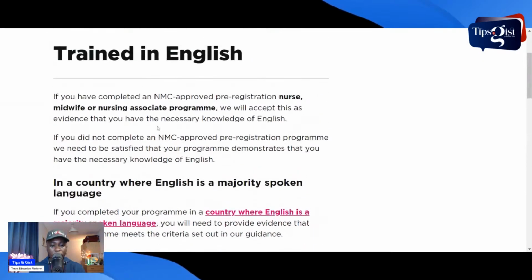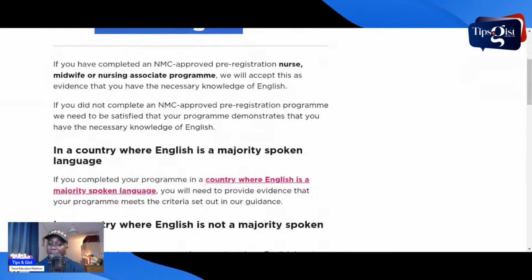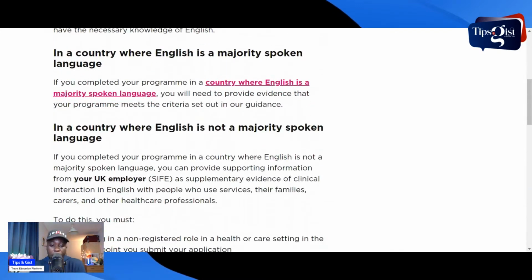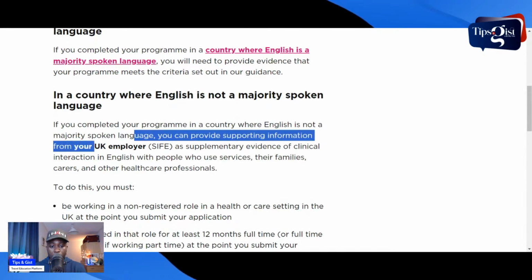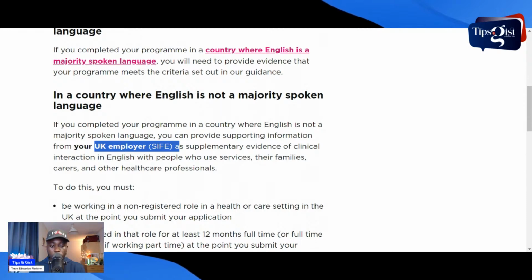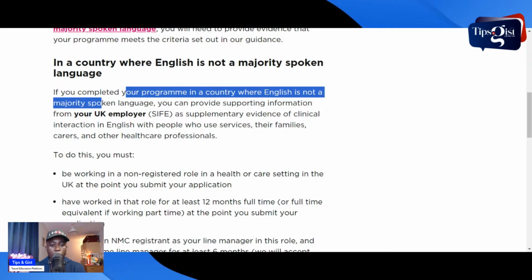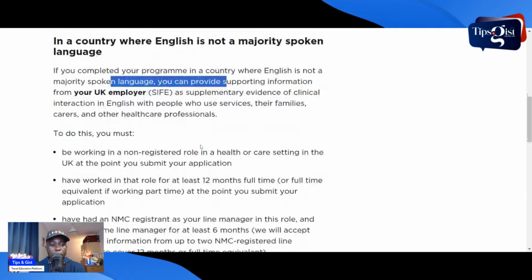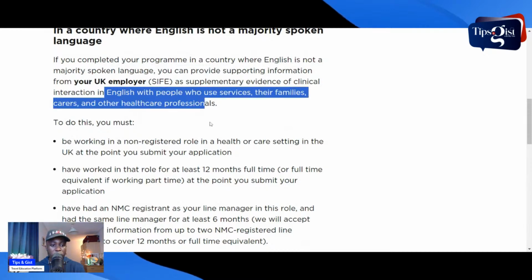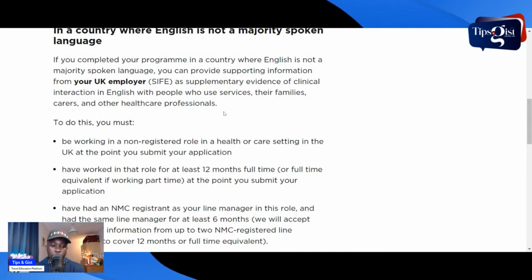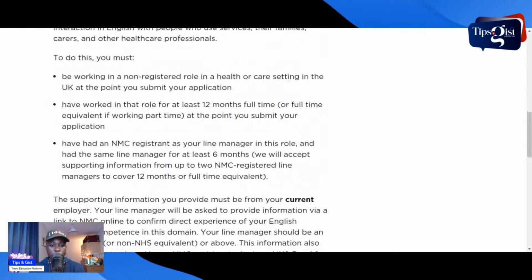If you were trained in English from Ghana or Nigeria, and currently you are in the UK, you have a UK employer, then they can give you some supporting documents. If you completed your program in a country where English is not spoken, then your employer should be able to give you evidence that you came to the UK as a carer and you are able to take care of the patients or the residents. You speak good English, and so they should exempt you from the IELTS or the OET. And NMC is going to accept that.